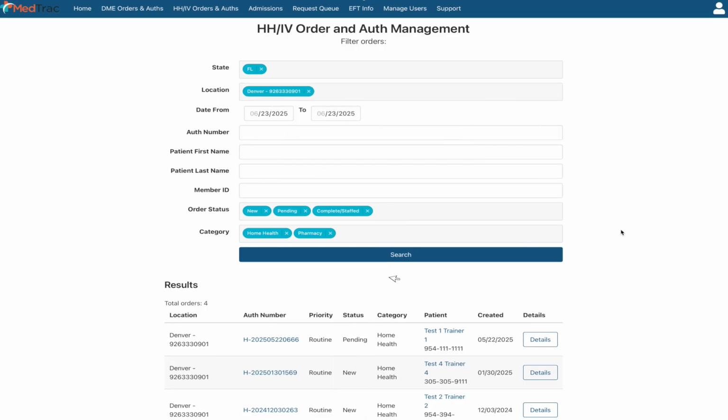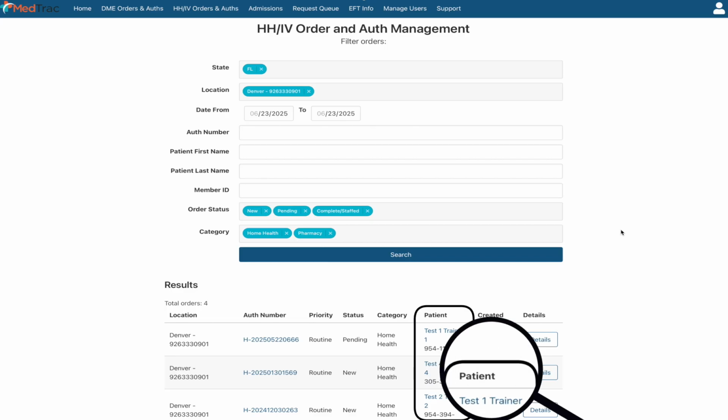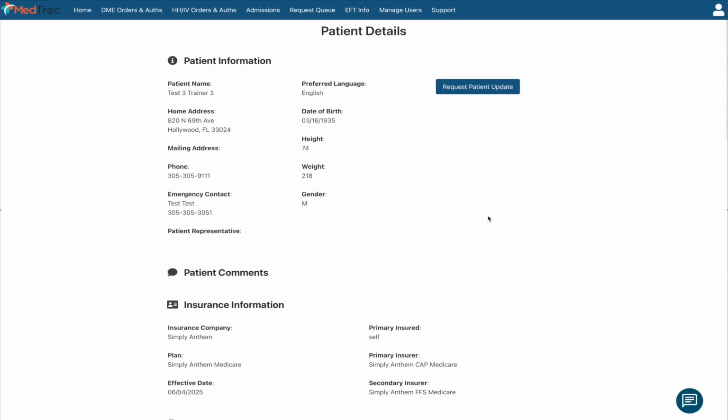The next column is the category column, which lists an order under the home health category. The next column is the patient column, displaying the patient's first and last name and their phone number for immediate outreach to determine your start of care date. Notice in the patient column, the patient's first and last name contains a blue hyperlink. By clicking on the patient's first and last name, you will be directed to the patient's details page.